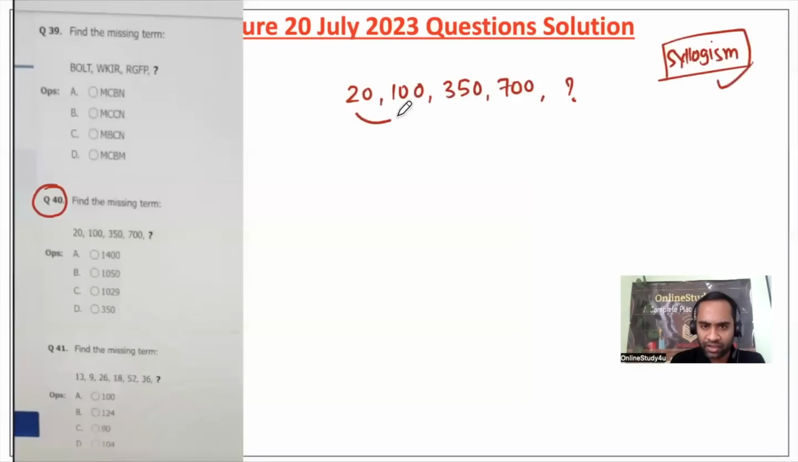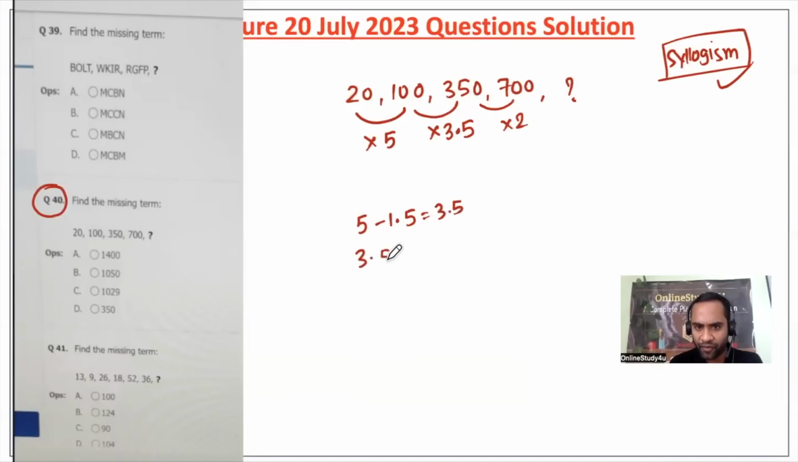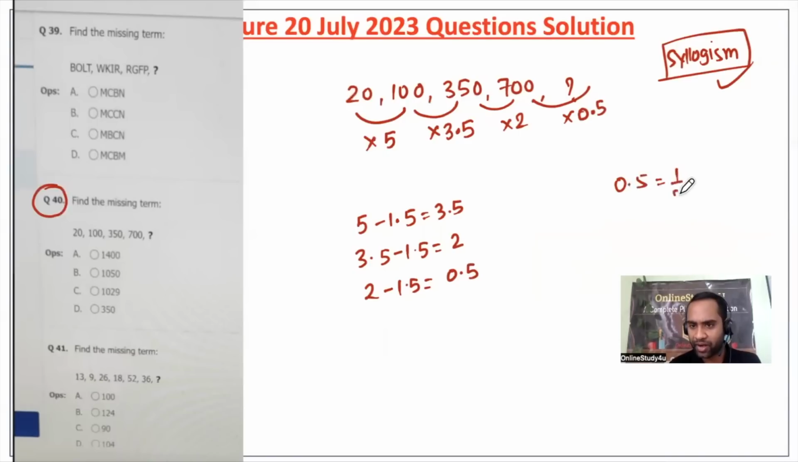Now friends, here they have multiplied by 5, then by 3.5, and then by 2. So what is the series? 5 minus 1.5 is 3.5, then 3.5 minus 1.5 is 2, and then 2 minus 1.5 is 0.5. So the next multiplication will be with 0.5, which is nothing but 1 by 2. So 700 into 1 by 2 is equal to 350. So 350 will be your answer.